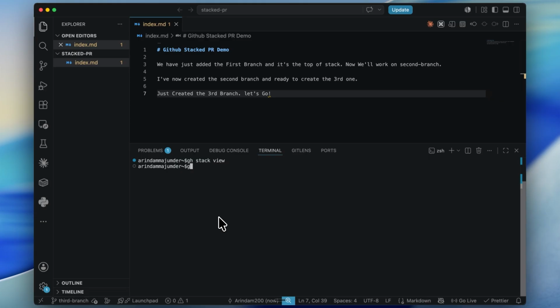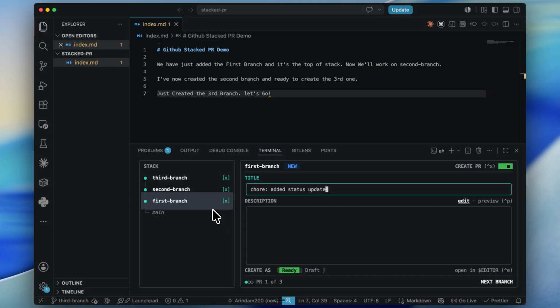Now I will just submit the stack. So gh stack submit, and then you get a nice terminal UI like this, where you can actually see all the branches, and you can also edit the title and description. All you need to do is click here to edit, and you can also preview, which is quite good. You can also create it as a draft. Once that is done, you can click on next branch, or you can manually click on this branch as well. So let's click on next branch.